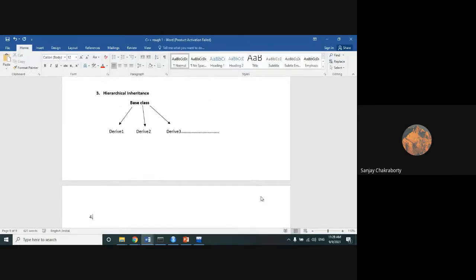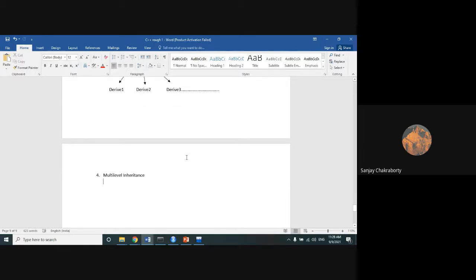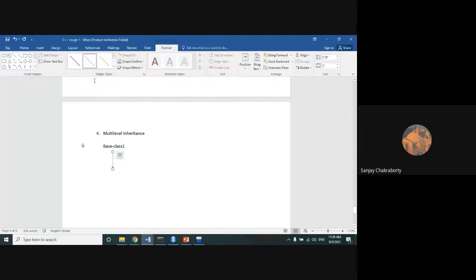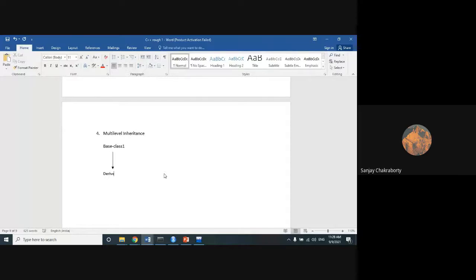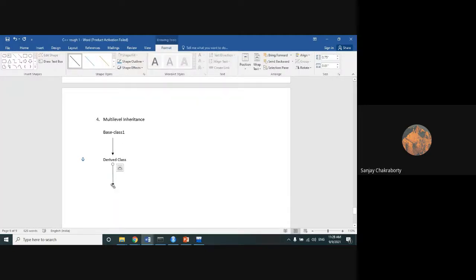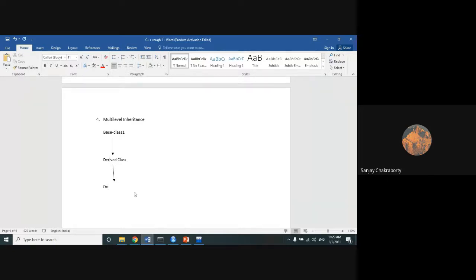The fourth kind of inheritance is multi-level inheritance. What is multi-level inheritance? Very simple. Suppose there is a base class, which is inherited by a derived class, that is again inherited by another derived class, and that is again inherited by yet another derived class. This is called multi-level inheritance.